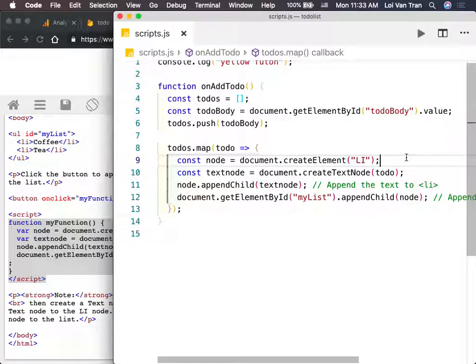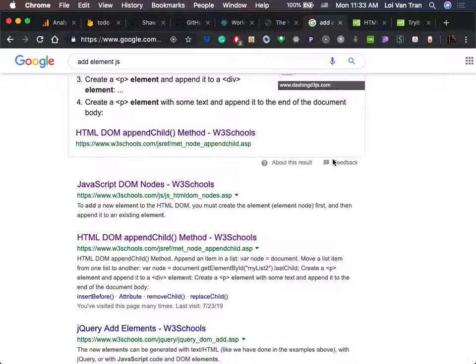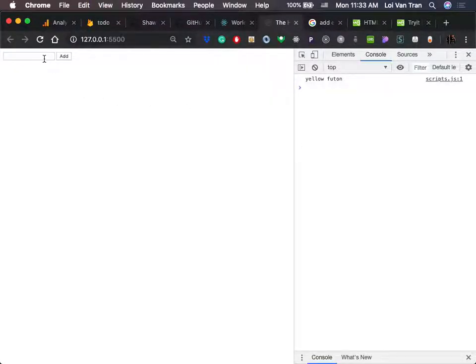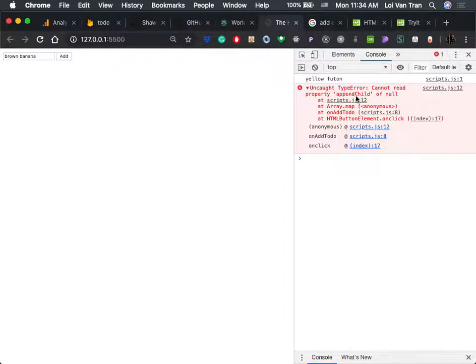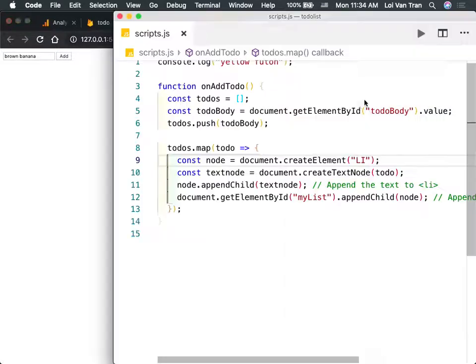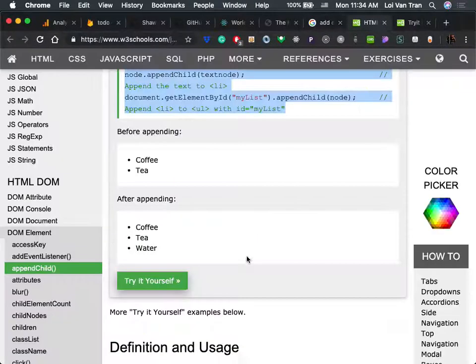So I save it. I jump back over to our project. I save it. Someone give me a color. Brown. Someone give me a car. Someone give me a fruit. Banana? I don't want a brown banana. Okay, so we've got an error. Right, so append child is null. Okay, I did this wrong. We need to look at this example again.